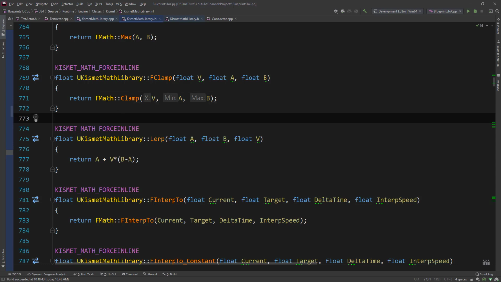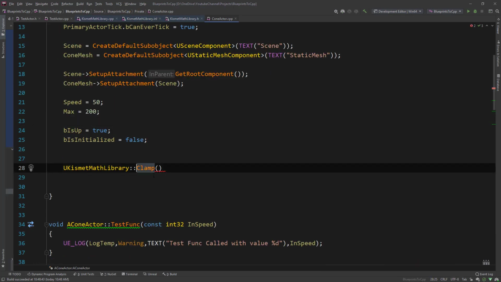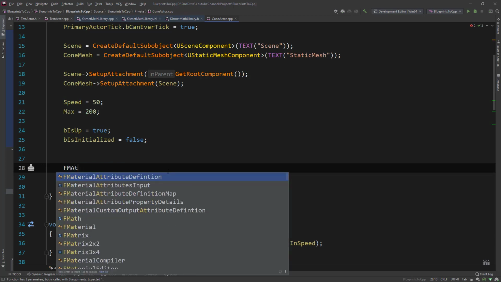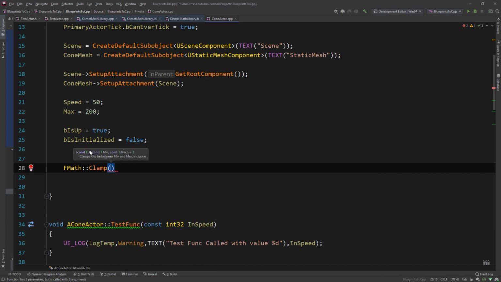So when you're doing the conversion, what I want you to get away from is using the Kismet math library FClamp, where we would call FClamp and add the values in here, but rather use FMath and do the clamp. And it's a template-style function that can take in integers and floats and so on. So this is one possibility.